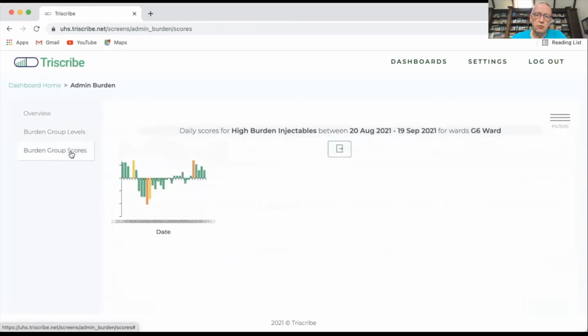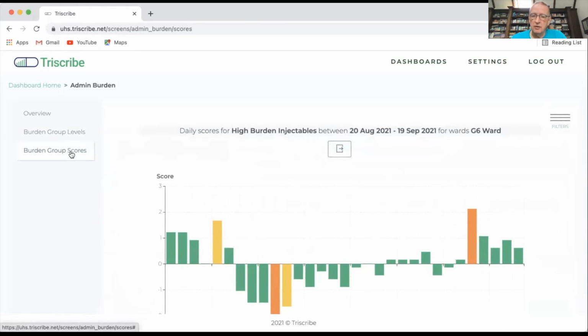The burden group scores is a very similar type of chart, but this goes back to using the scoring system. So instead of just showing the number of administrations, again, it's high burden injectables we've got here, and it shows whether that is above or below the average. And the other refinement on this chart is it also shows a color. So green means that it's close enough to the average that it shouldn't really have any area of concern or impact on your staffing or how you manage the ward.